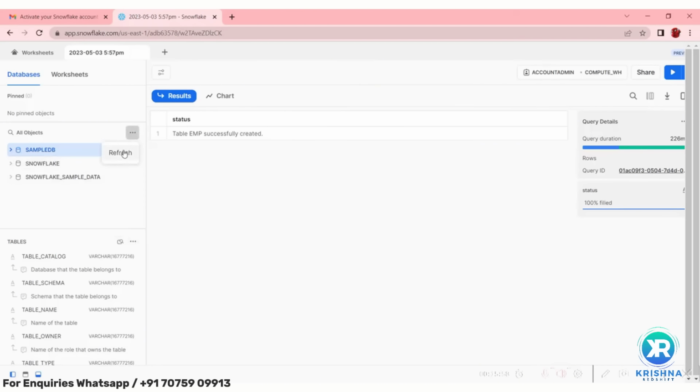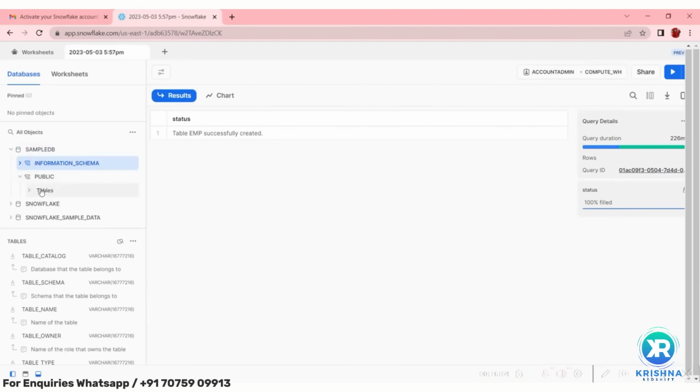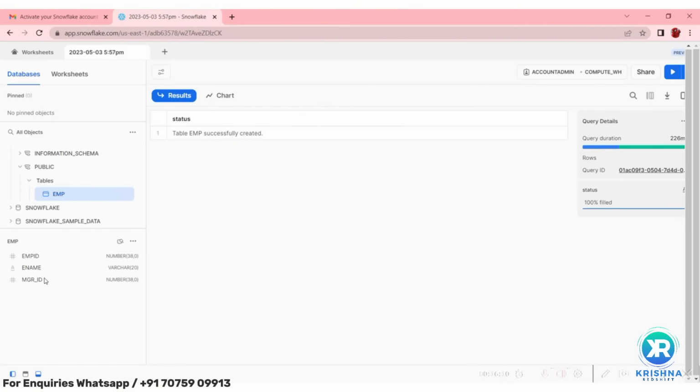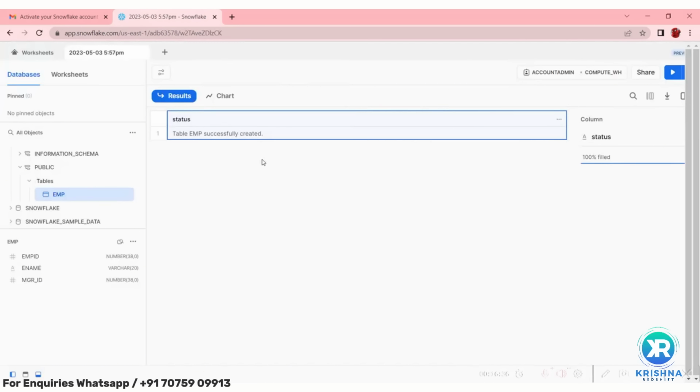You can check that on the left hand side. Refresh here. Sample DB, public, tables. You will have the emp table with employee ID, employee name, manager ID. All my worksheets will be there. Now let me insert some data into the table.